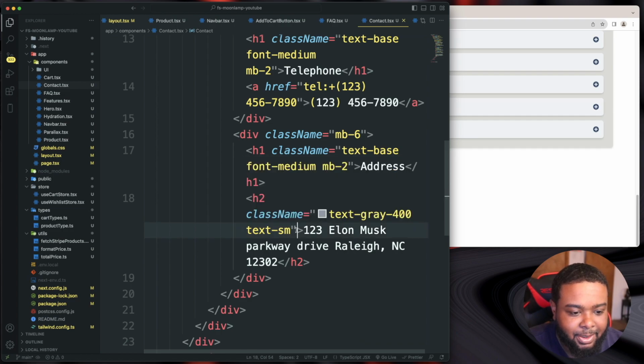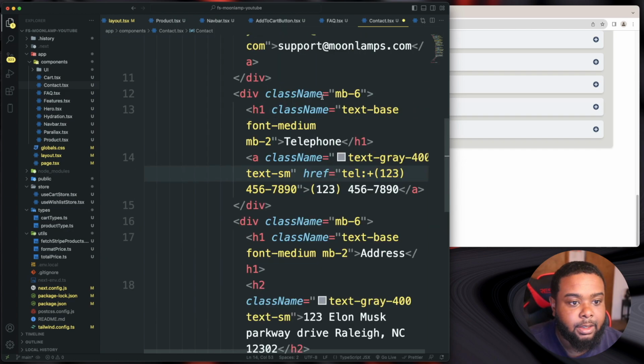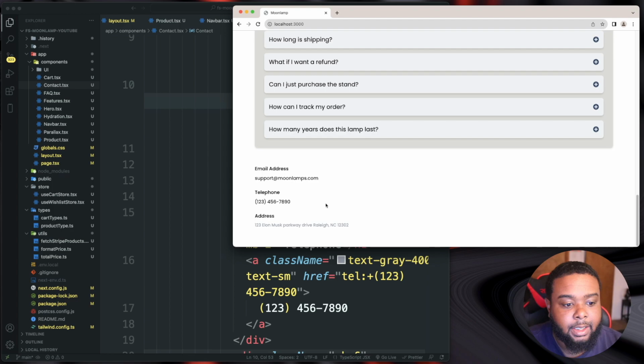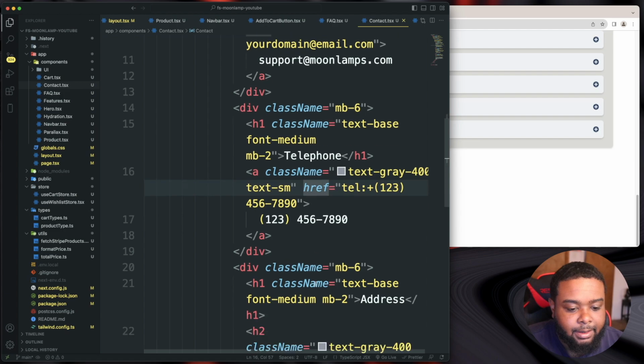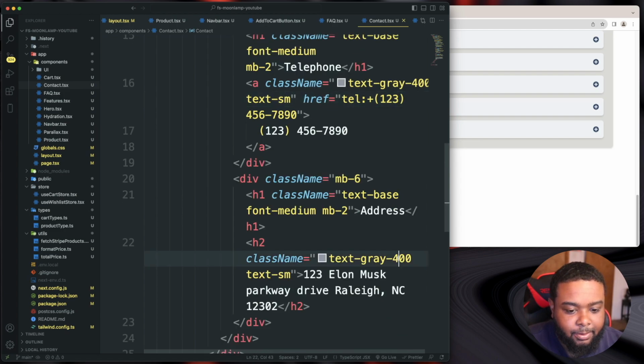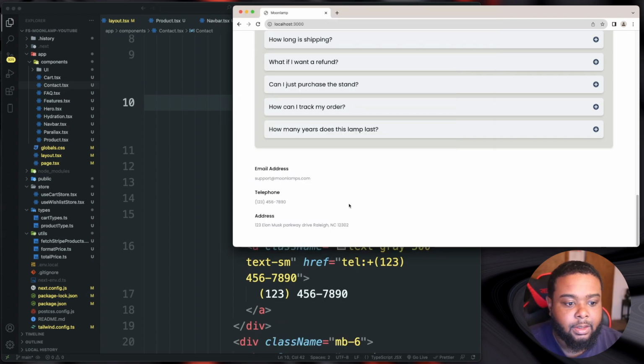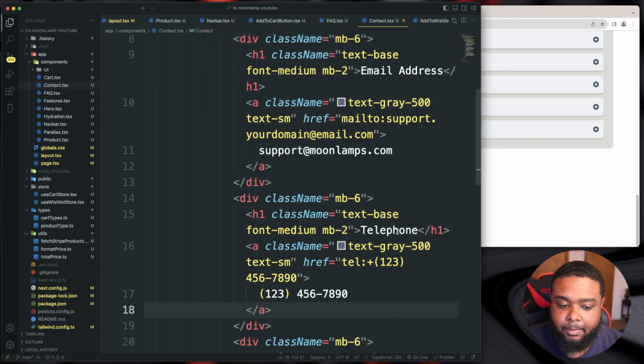And we actually want to copy this class name here for this h2 and put it on the a tags as well. Put it there, and we're gonna put it here as well. All right, let's take a look at this. Looking good, but I think it's a little bit too light. Now that I'm looking at it, let's do gray 500 for all of them. A little bit darker. 500 and 500. Let me expand this over a little bit. All right, let's take a look at that. Yeah, I think it looks better.